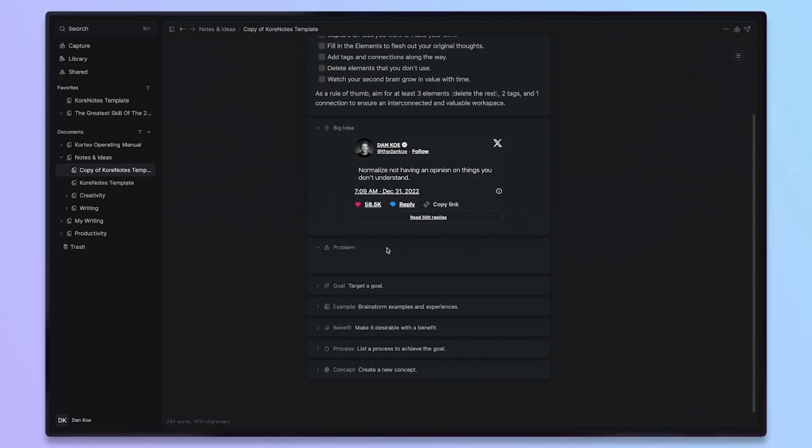So problem, goal, example, benefit, process, concept. So from this, let's say I wrote the idea, normalize not having an opinion on things you don't understand. Now let's flesh out the problem. So I'm going to write this, and then we'll come back.